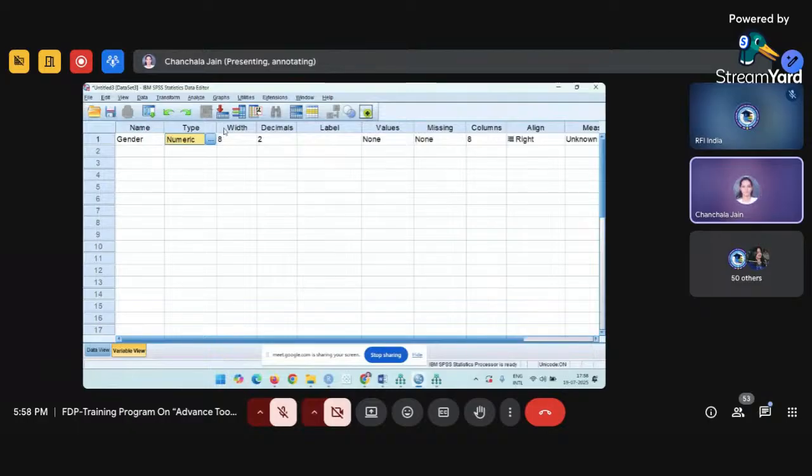Moving to the next, which is the width. Width is again by default 8. Eight is generally the default number for the width. If you come here, you can see there are two arrows, upward and downward. Using upward, you can increase the width. You can decrease it by the down arrow key. Is it clear?